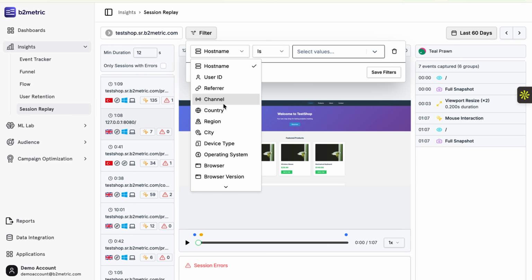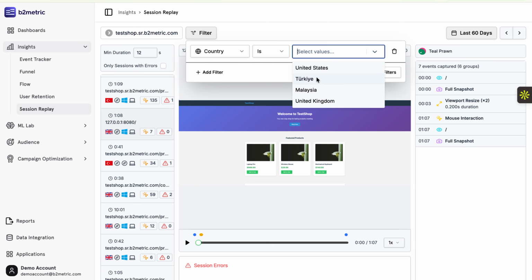Let's set a channel, no option, or country. Yes, these countries are listed in the dropdown section, and we can move to a specific country if we want to see a specific country's users and audience. This area helps us understand which customers are engaged with our website and how they did so.